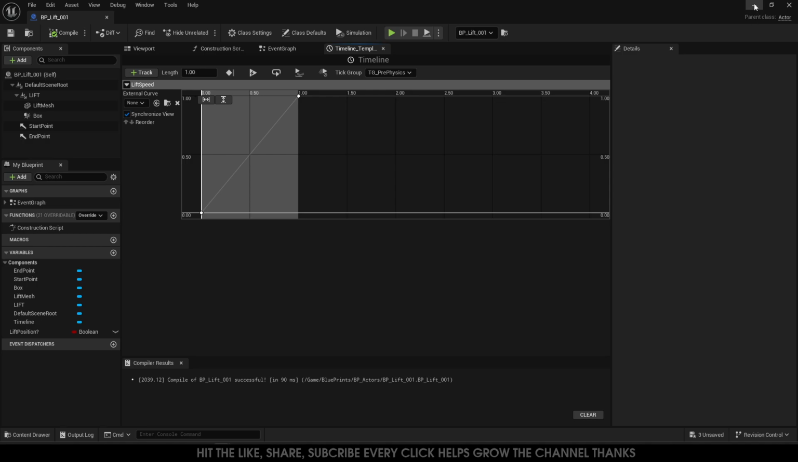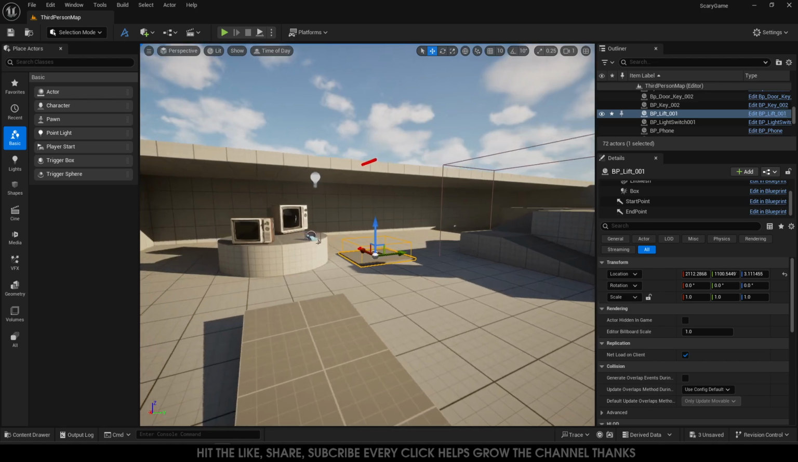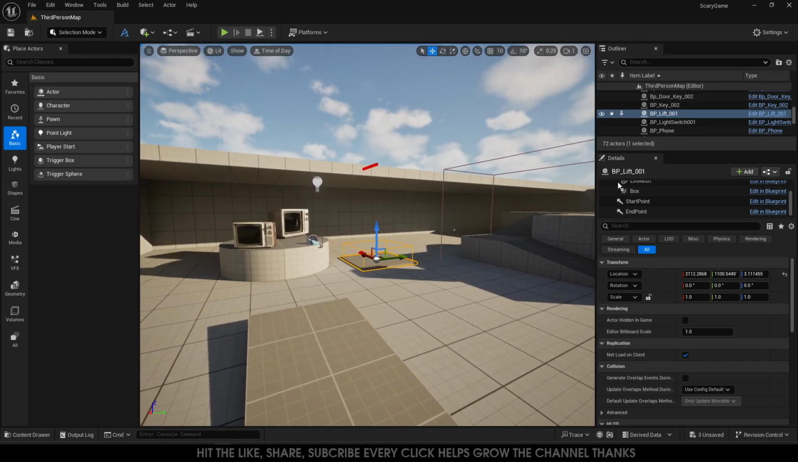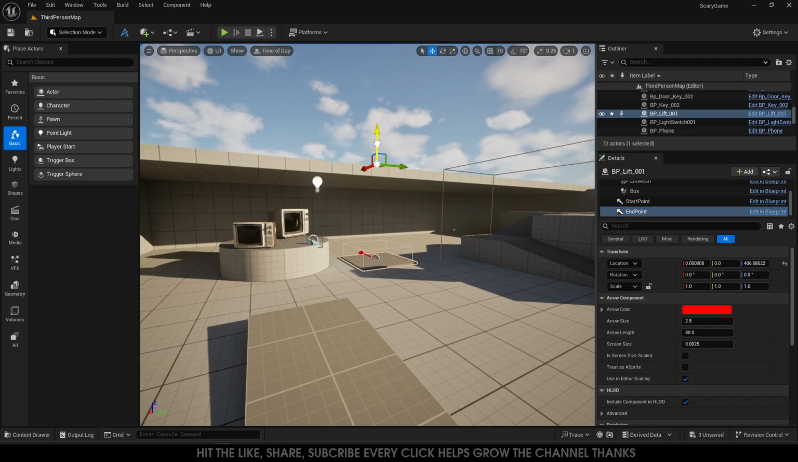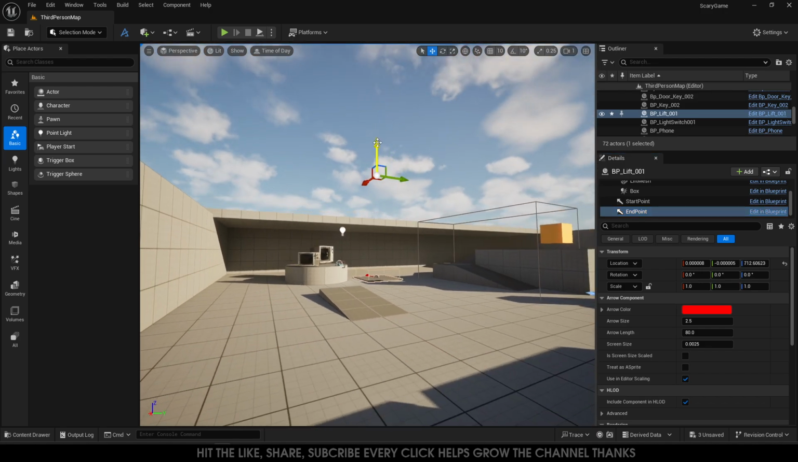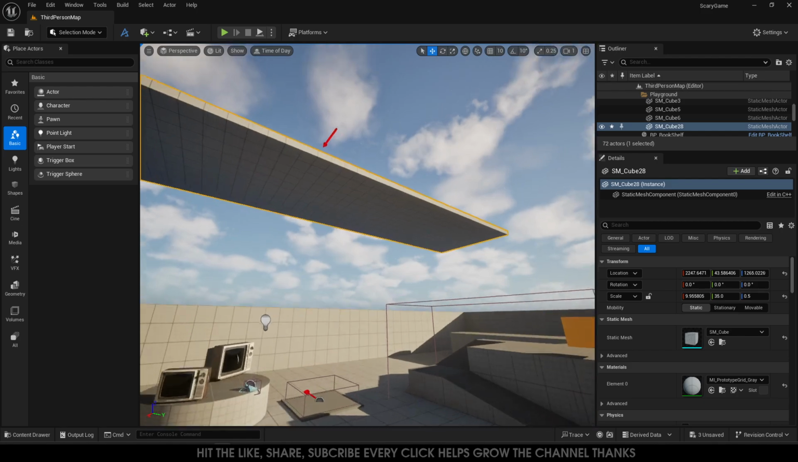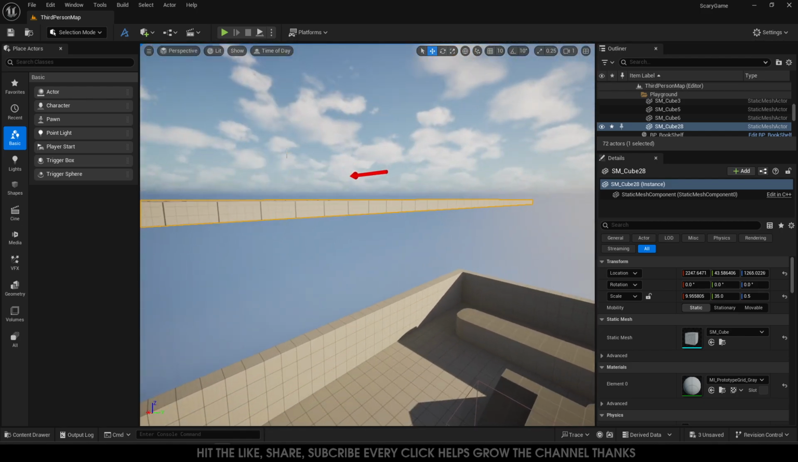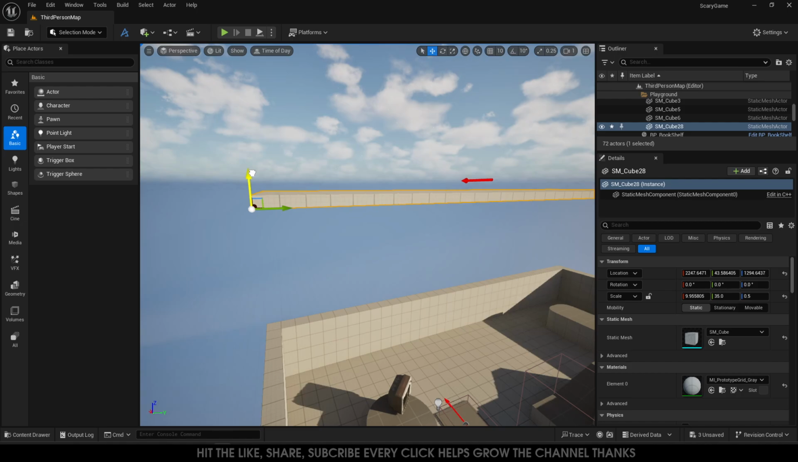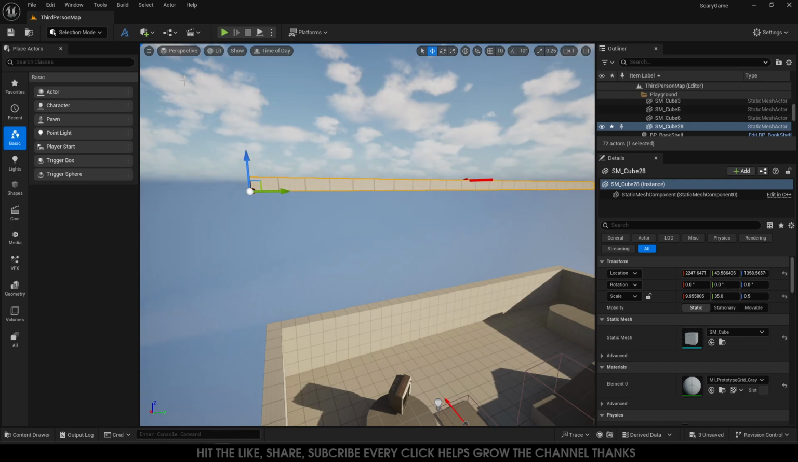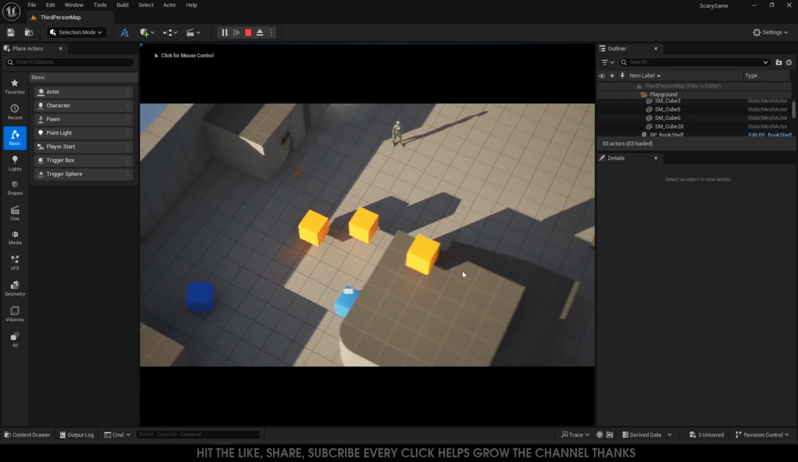Compile, save, and let's close this. And let's change that so we're going a bit higher up, so you can see when we drop down. Okay, and let's move this platform up. Let's make sure this platform kind of matches. There we go. Okay, let's hit play.